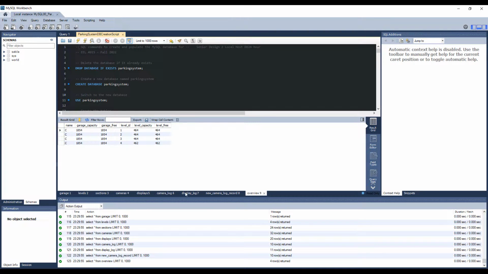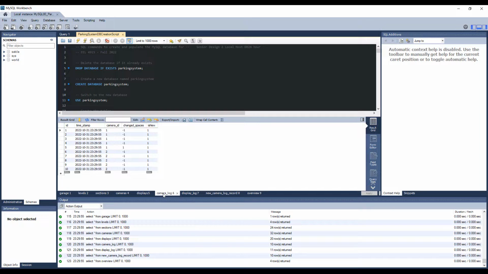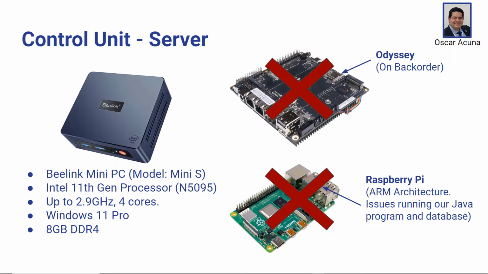Let's take a look at the camera log table. For example, in row 1, we can see that camera with ID 1 logged a -1. That means that a car was detected entering a parking row. Now the number 1 in this column means that this row is a new data row, so it needs to be processed by the system.